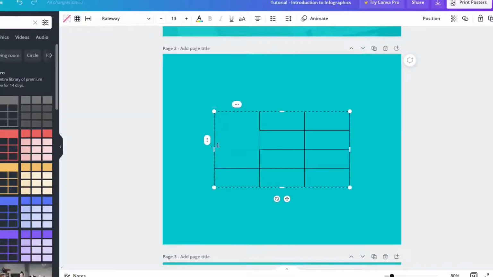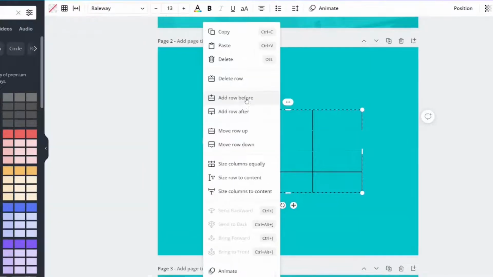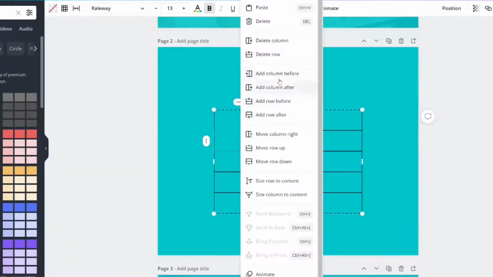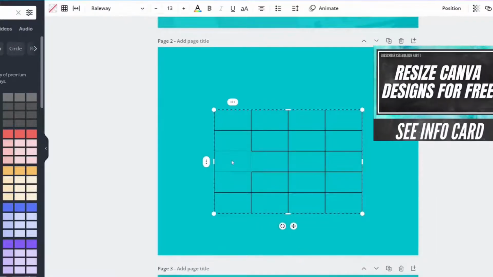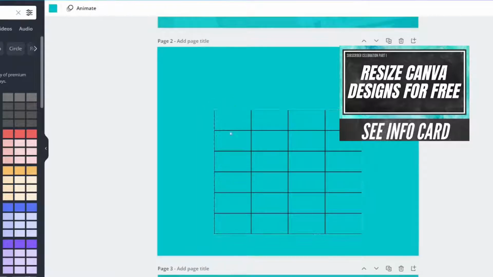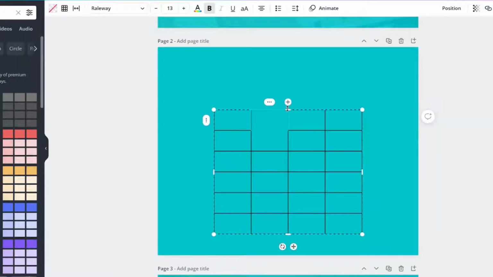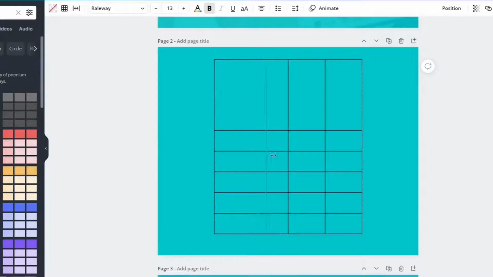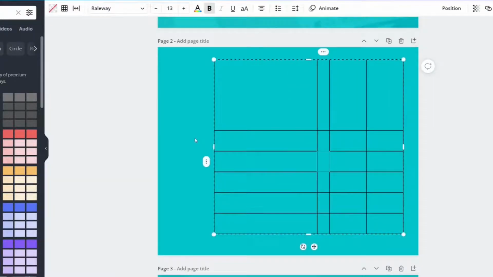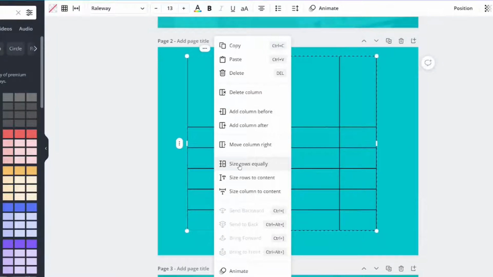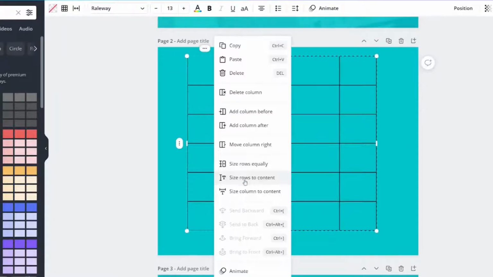Let's see what this size says. Add row. Look, it added a row for me. I'm right clicking, add column, add column. So it's making it larger. I can bring that up like this. Wow, look at this. I can size it like that. I can size rows equally.